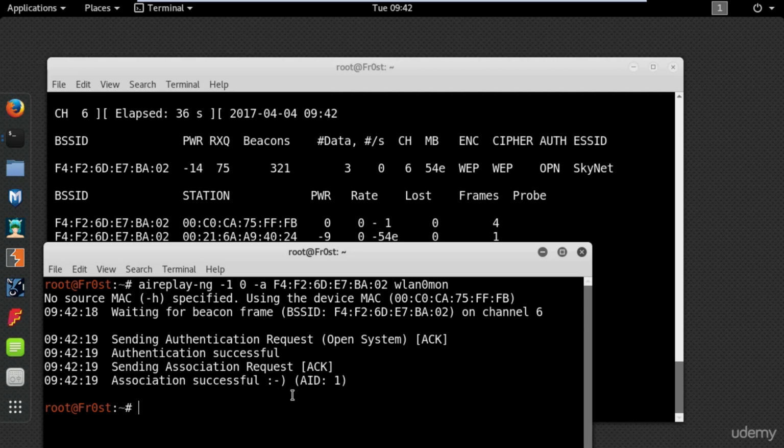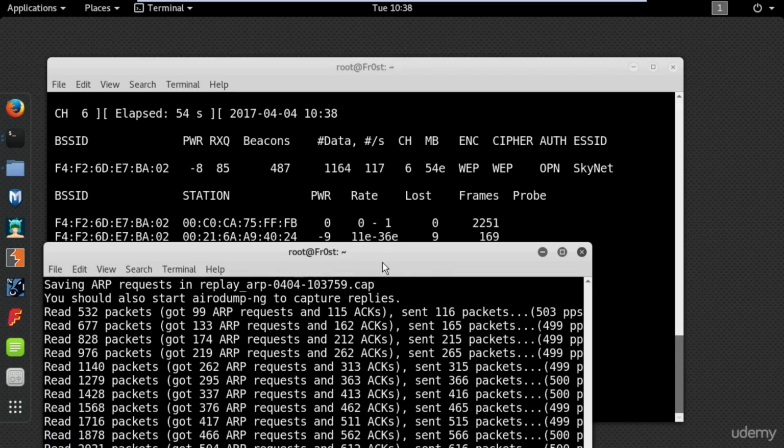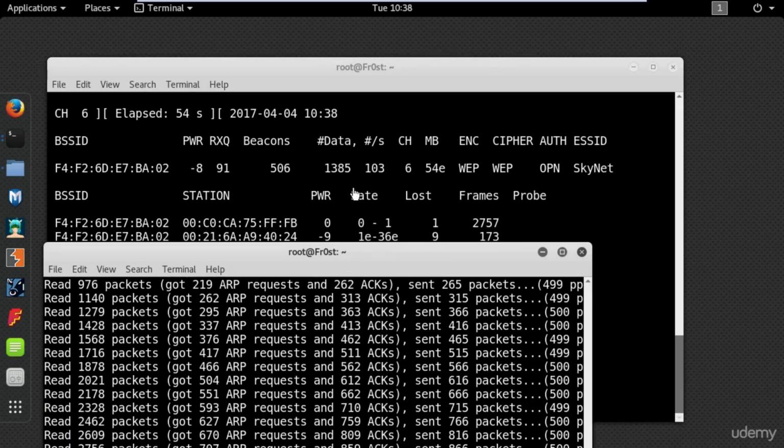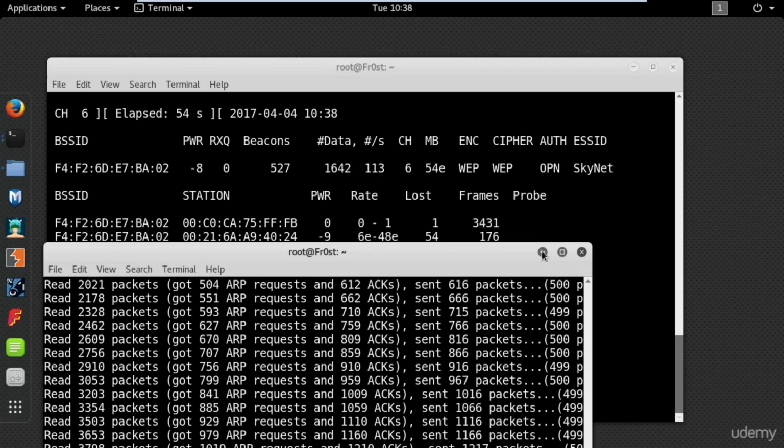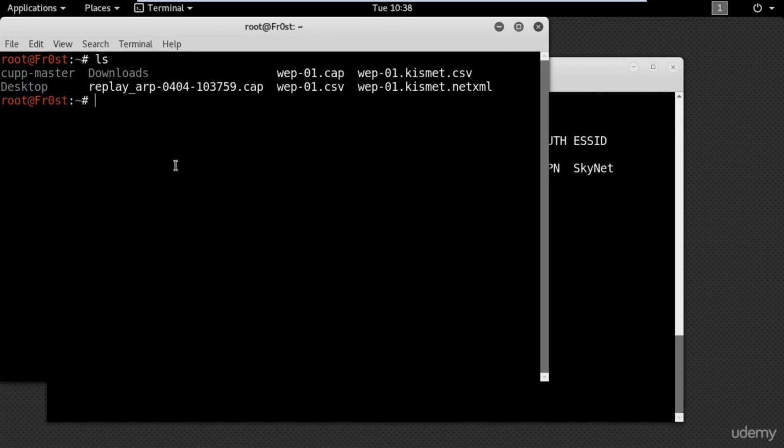Once you associate, you will get this message. So now I'm going to start the attack using the same command again, just different syntax. aireplay-ng dash 3 for ARP replay attack, dash b for the BSSID of the access point. And you can see here that the data is climbing at a quicker rate. Now the data is getting saved to this file here called wep-01.cap. That's the file I'm going to use to crack the password.